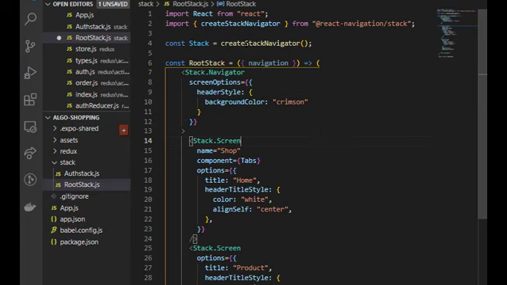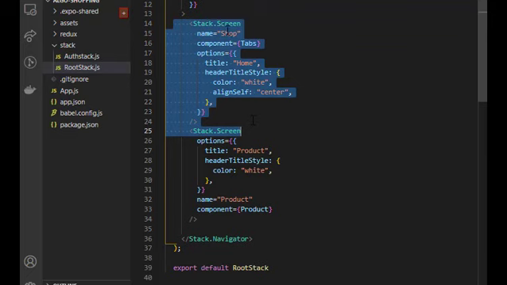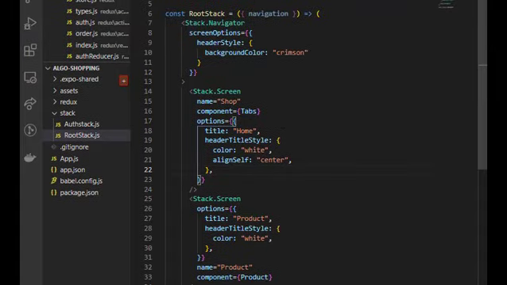Now inside our root stack is basically the same setup. We have the same header styles, and then we have two screens that are passed into our root stack, which is going to be a tabs and a product screen. Now this tab screen is going to be another stack basically, which is going to contain all the screens that we have in our shop screen. So this basically will contain our shop screen, our single product screen, and all of that, which we'll get to in a jiffy. So now we have both our files set up.